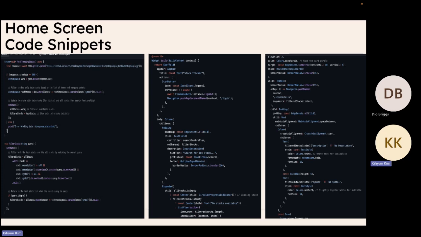This is also part of the home screen, and this code fetches stock data from the FinHub API and filters it to show only tech stocks based on a predefined list. The fetch trending stocks function updates the state with all available stocks with the filtered tech stocks. The filtered stocks function allows users to search by stock description or symbol. In the build method, a UI is created with the search bar, stock cards, and a logout button. When the stock card is tapped, it navigates to a detailed stock screen, and a loading indicator is shown while the data is being fetched.